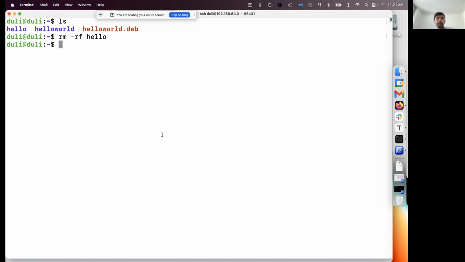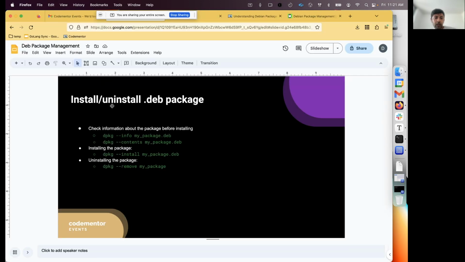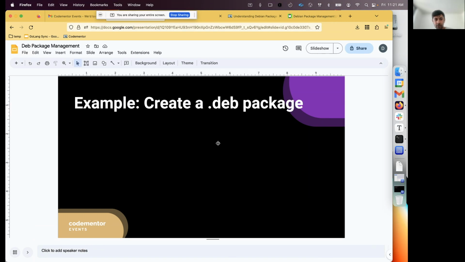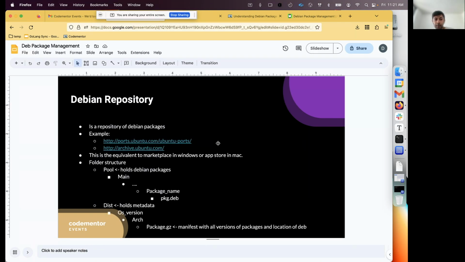Okay, so now what we did is we basically created a package locally and we installed it. Now what we want to do is look at how we can host this. Yes, this package is deployable online, and that's exactly what we're going to start looking at now.